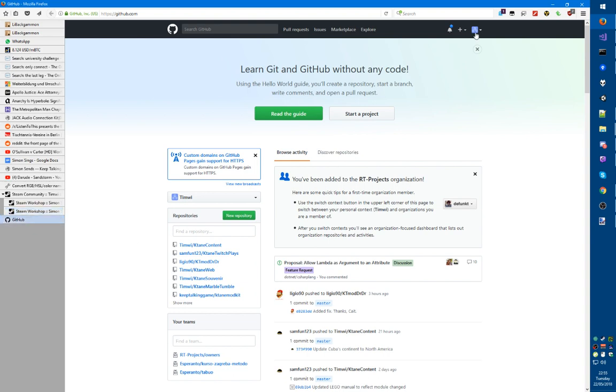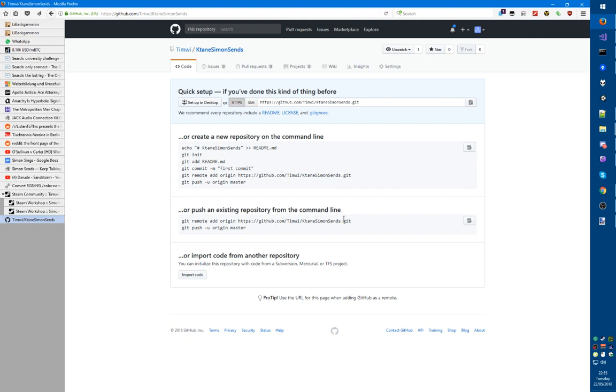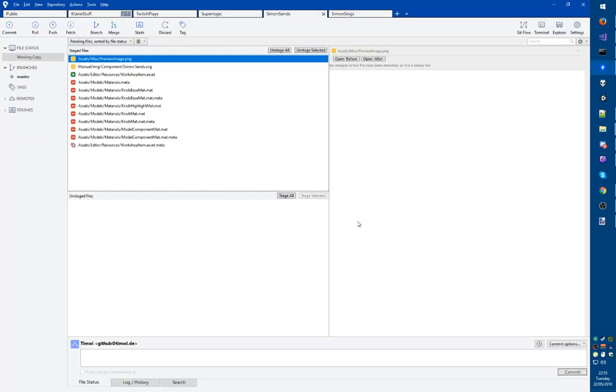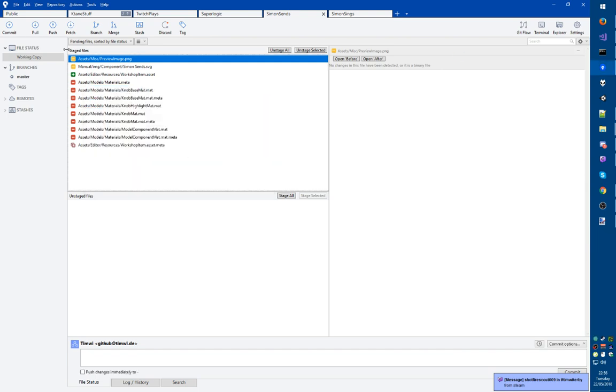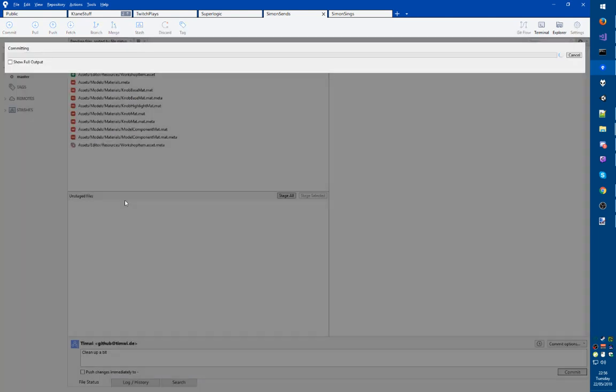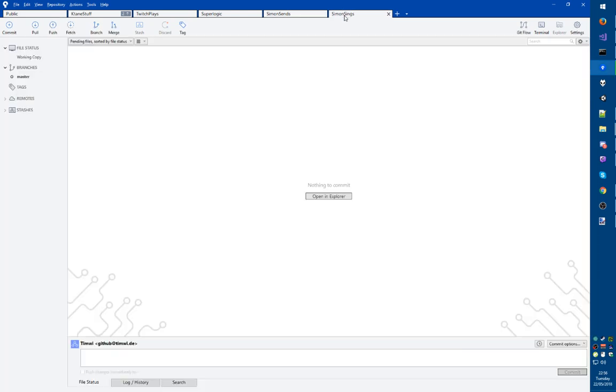GitHub. A new repository. Simon Sends KTANE, a module for Keep Talking and Nobody Explodes, created by TimWi. Create that. And let's do that. Simon Sends. Oh yeah, I wanted to minify the SVG. I mustn't forget. Let's do that. Exit. So clean up a bit. Let's do that and push that, I guess. Push. Okay.